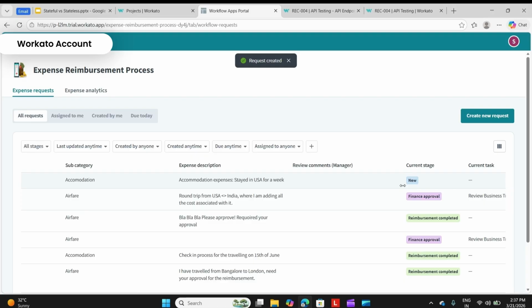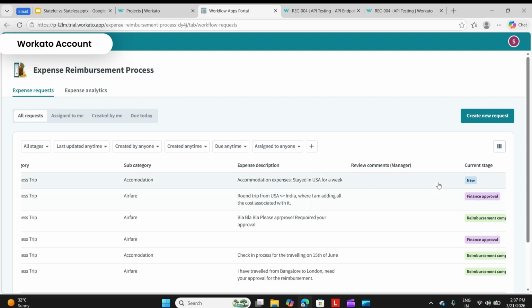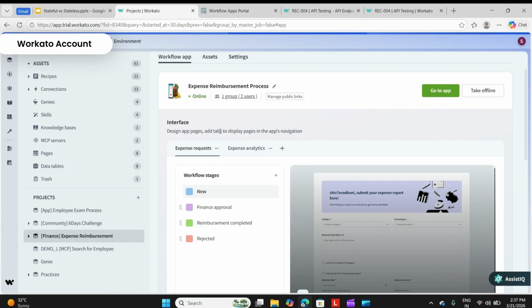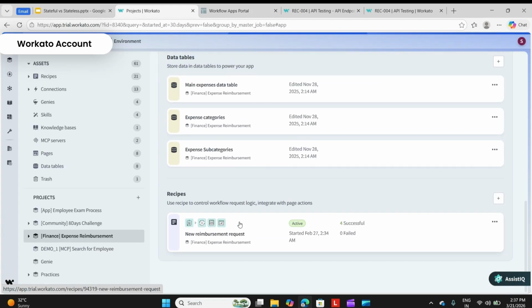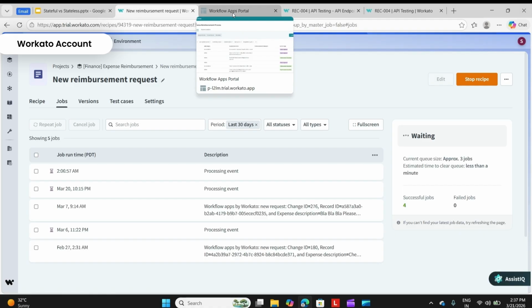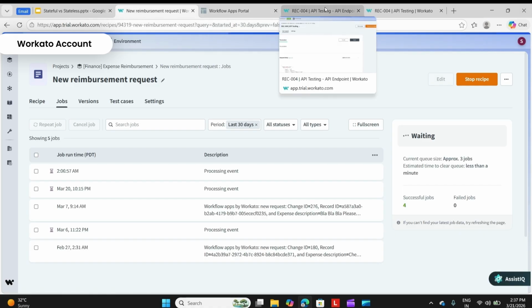Let's now see, since it's a new request, in a few seconds it will go to financial approval. Now when I go to the recipe, it will still be in the pending state. You see the processing event. My previous request is also still pending, meaning until I go and click on the financial approval, this will keep looping, meaning it keeps staying in that stage only. This is for a stateful process, and now let's understand the similar thing for stateless.